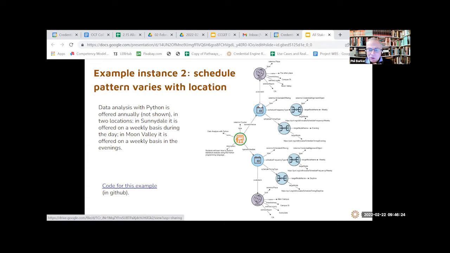The first offering at the top is offered in Moon Valley. It takes place weekly and it's scheduled during the evenings. The second offering at the bottom is offered at Sunnydale at the main campus, and this is the one that takes place weekly and during the day. So you have these two offerings, and it will be possible to associate different costs with the two offerings. It will be possible to say that the outcomes, the aggregate data for students, are different for the two offerings.